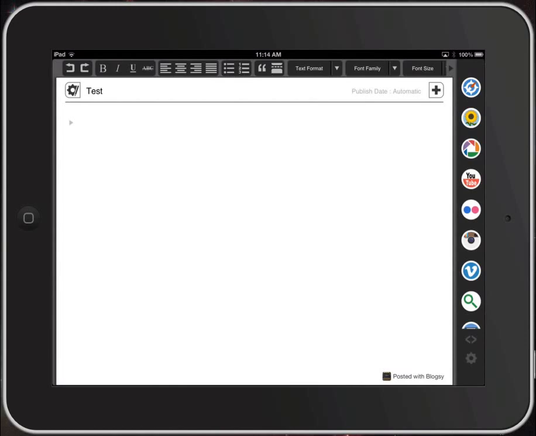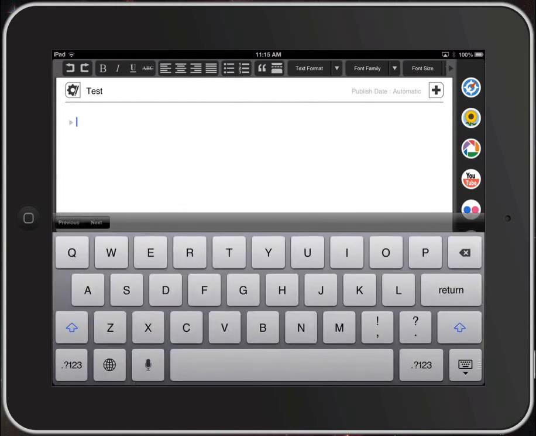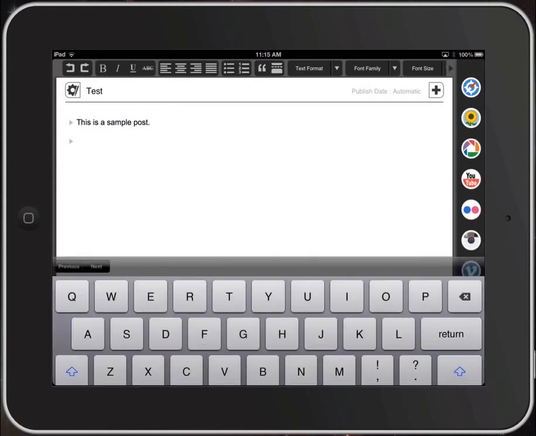Now we can just very quickly take a look at a sample post. So, we already have this named test. This is a couple too many. Okay, this is a sample post. Okay, and so let's say next thing I would like to add a photo to that.